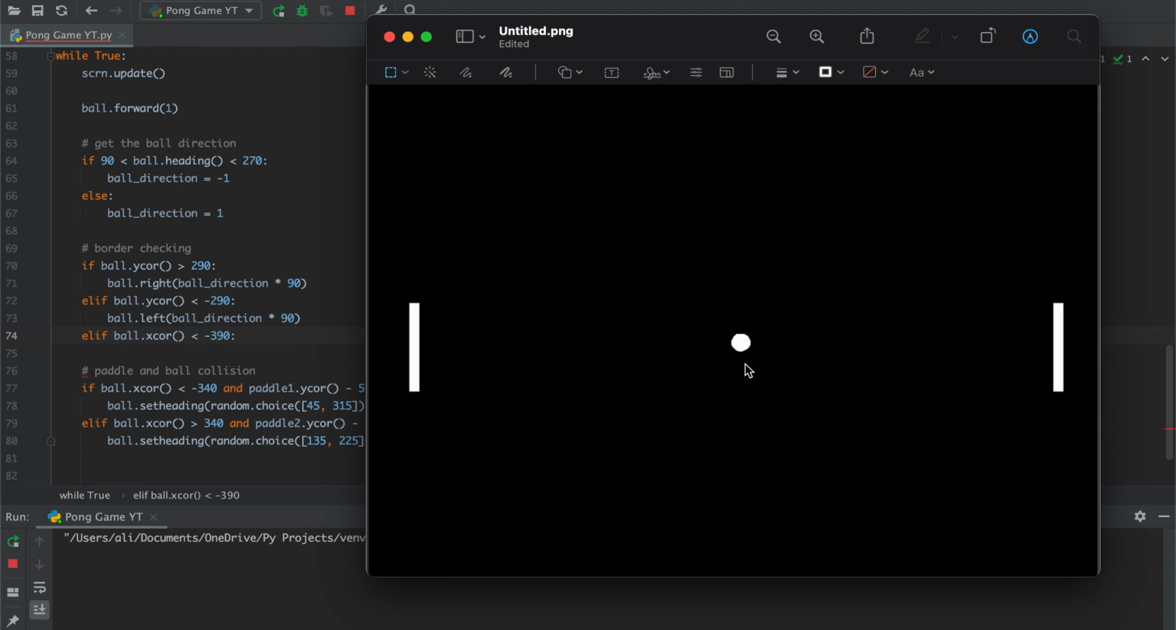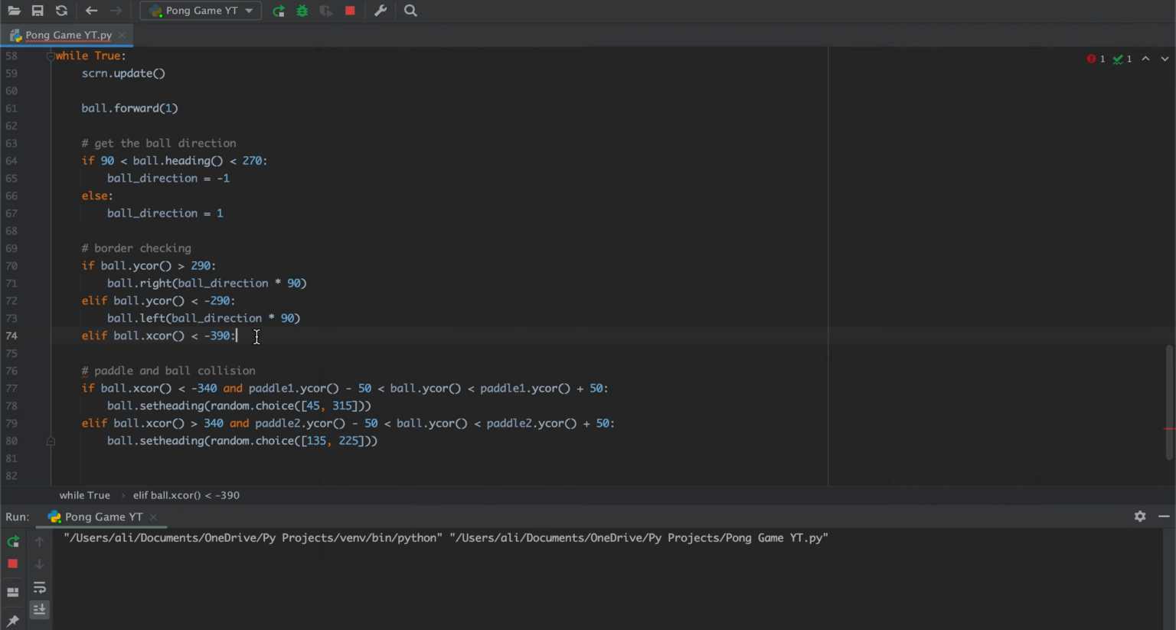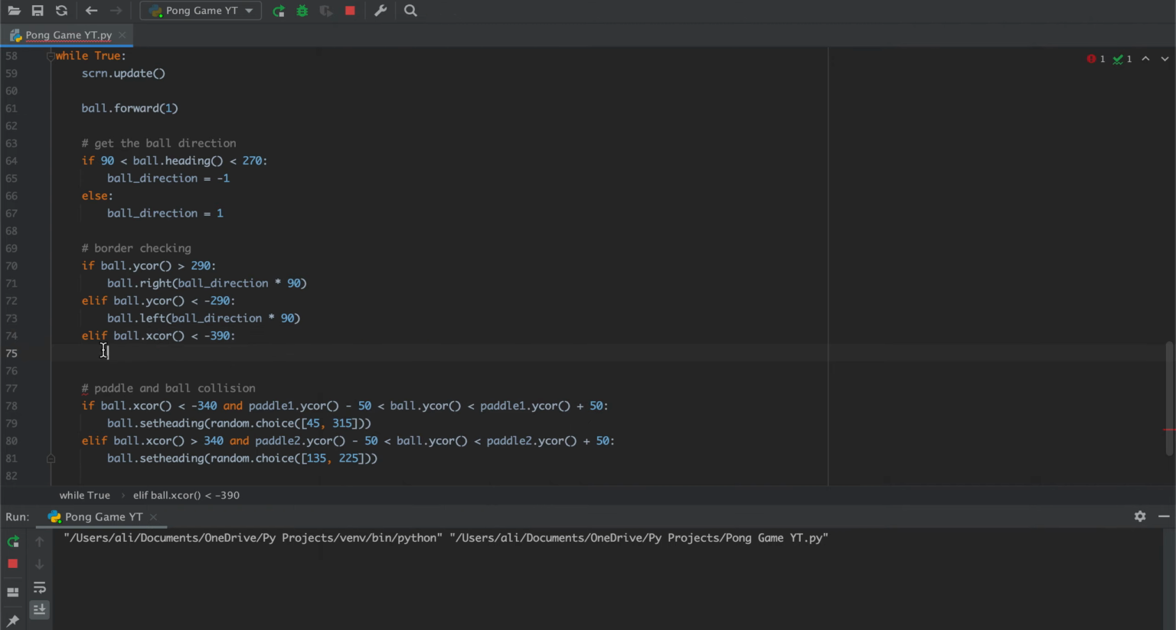So now that I check for collision between my ball and my left border, what I basically want to do now is reset my ball at the center of my screen, since the player on the left just got scored on, right? So I basically want to reset the ball. So I'm just going to create a line under my if statement, and I'm basically going to say ball dot go to and then 0 0. So this line basically places my ball at the center of my screen.